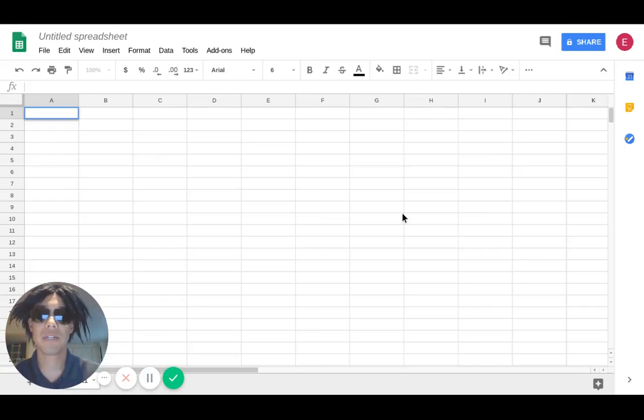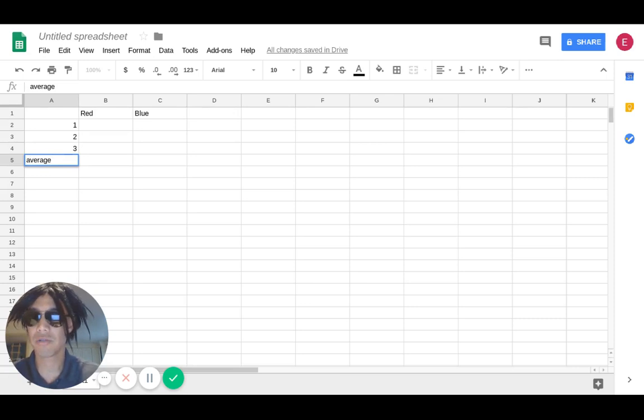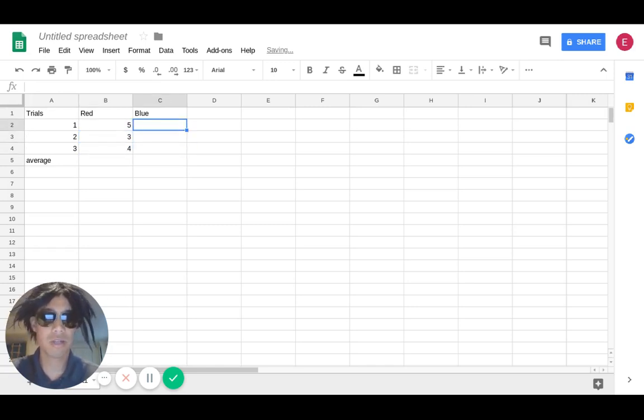Okay, I'm going to show you how to make a super fast graph in Google Sheets. So first, we are going to put in our two groups. Let's assume you only have two. And on this left column, I'm going to number my trials and also put in an average. And I'll enter in my data for each trial. These are raw data that I'm entering in.